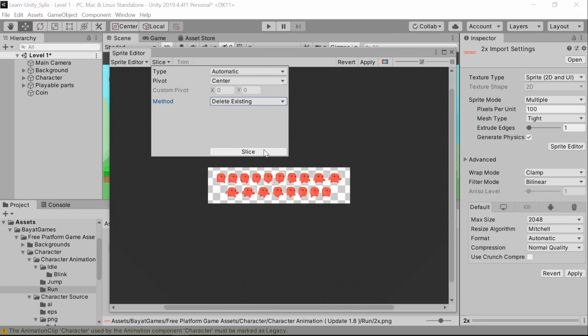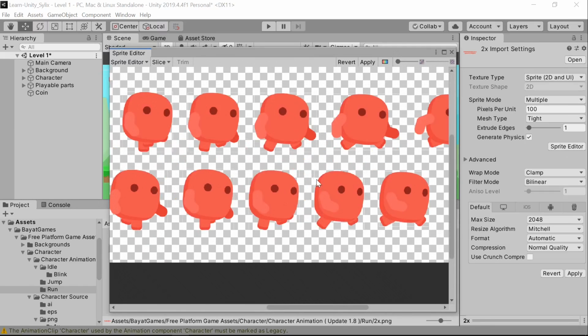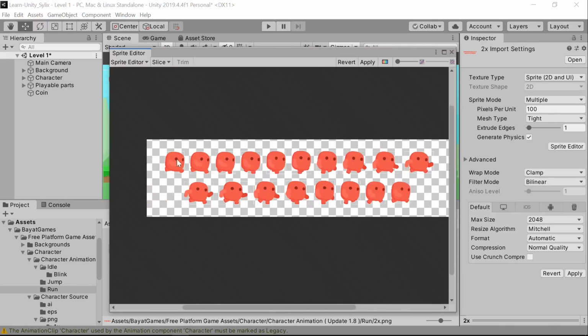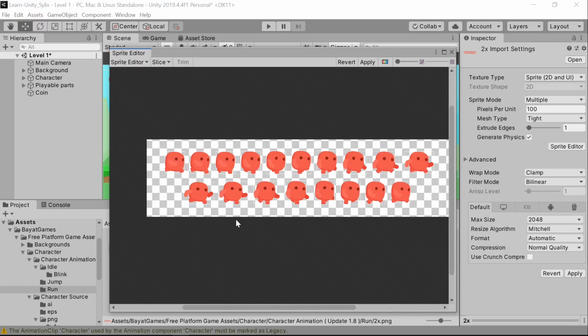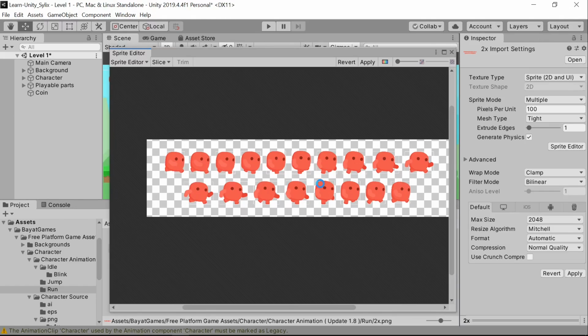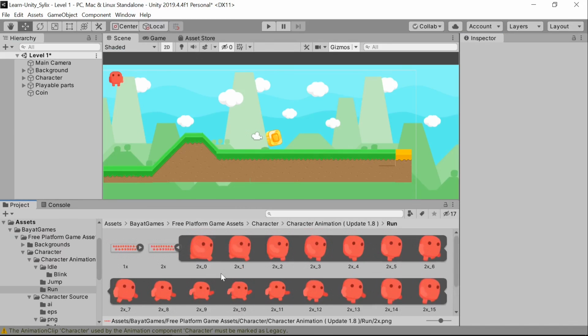Just click slice. And then, if we just take it away, you can see, if you zoom in, that they're very small and a bit hard to see, but they're white things around each character, and that just shows each frame of the animation. So this is now a sprite sheet that we can use for our frame by frame animation. Clicking apply, just close it and click apply. Then if we open this up, click that little arrow, you'll see a lot of these.